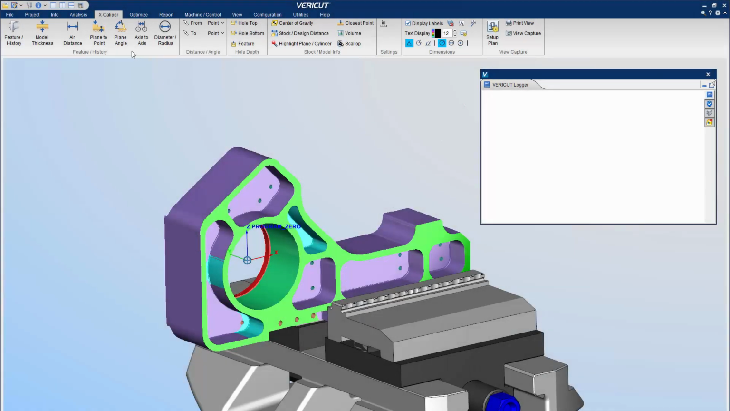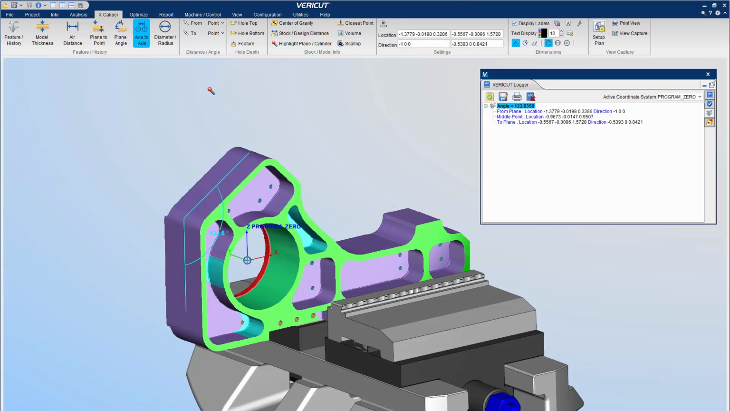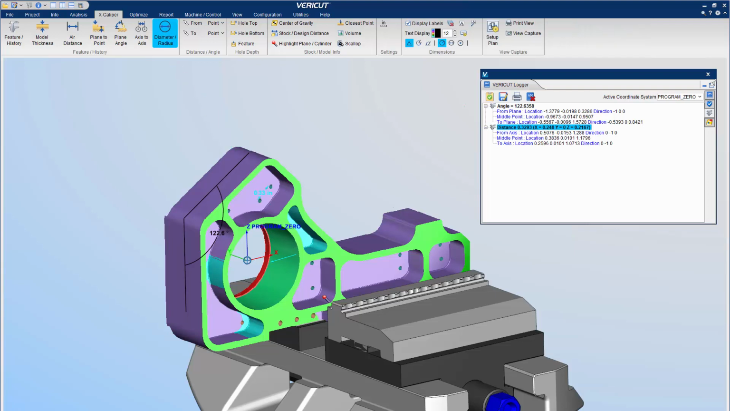X-Caliper is used to obtain measurement information about a model in VERICUT. In VERICUT 9.0, the X-Caliper ribbon has been rearranged to improve the measurement flow. Measuring features is now much easier with the addition of single action functions. These functions allow you to quickly measure the part or machine models.